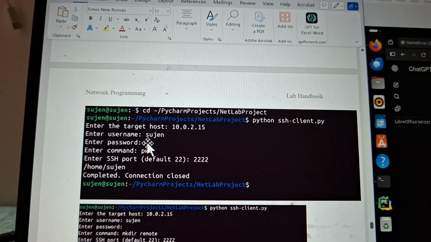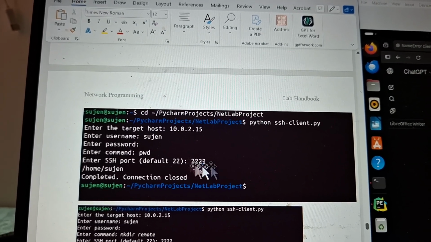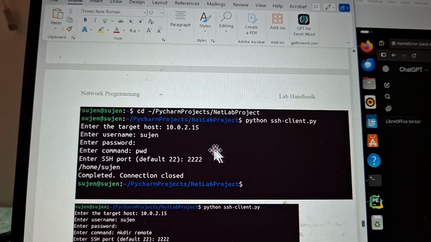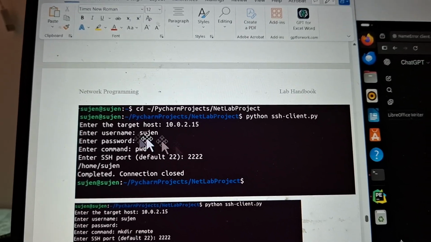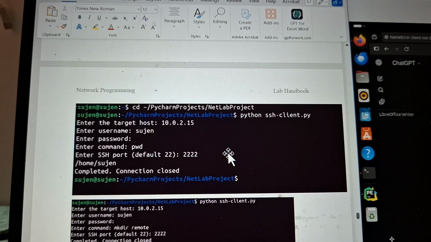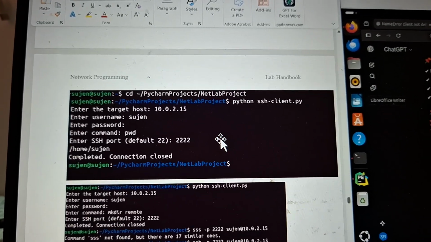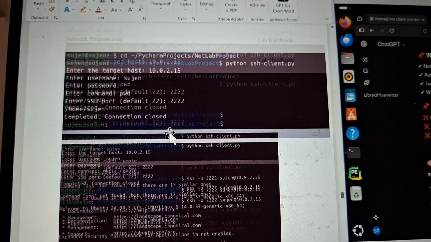So pwd means the current directory will show. SSH enters port 2222. To make sure your port is correct, if I type 22 it definitely won't work because 22 is already being used. So when I enter it, it will connect to the server and show the result. Like pwd is the current directory, there is /home/sujen.